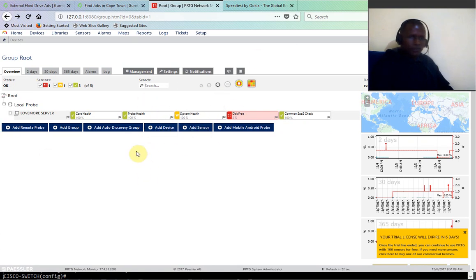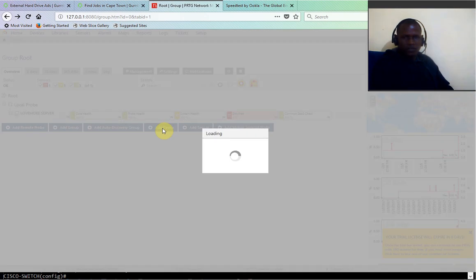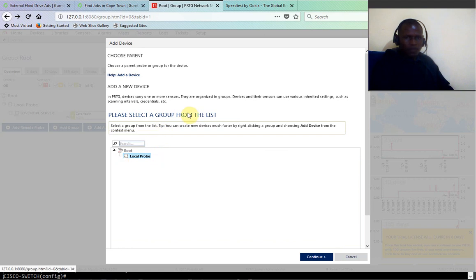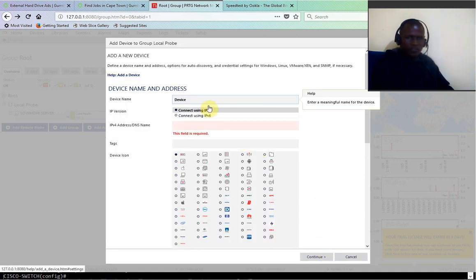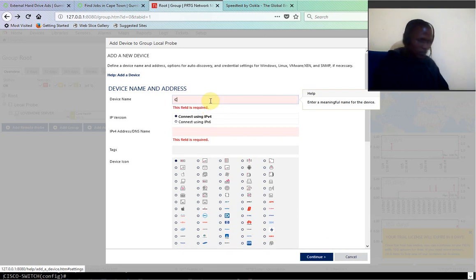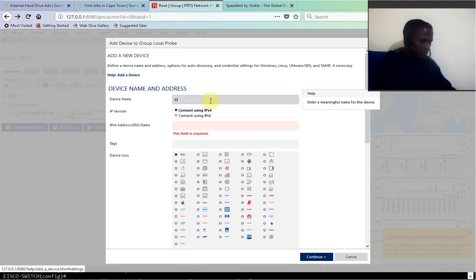Okay, first of all, I'll have to add a device here, and it should be coming up. Where do you want to add that device? The only thing that you need to do is come to the local probe, because local probe is a local group that you're going to install to. Okay, I'm going to say continue here, and I'll give the name of the device that I'm going to monitor there, and I'll simply say Cisco switch, because that is the switch that we made.